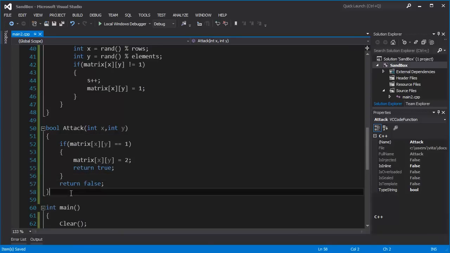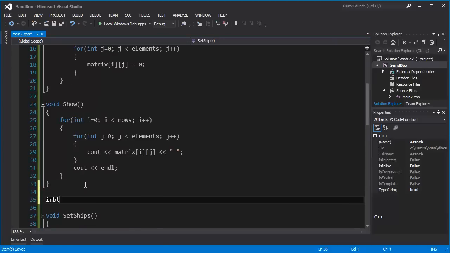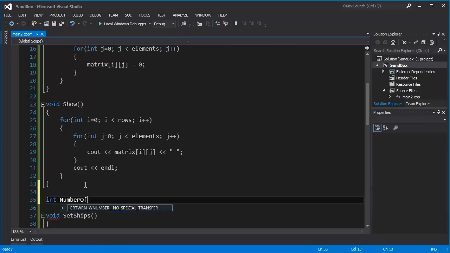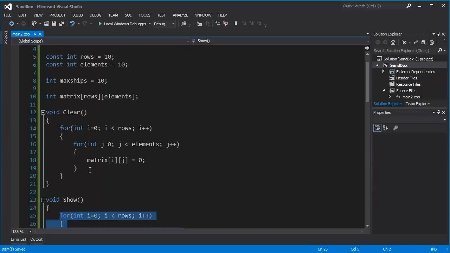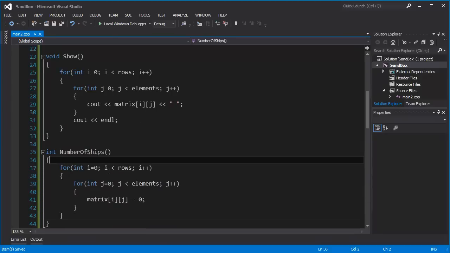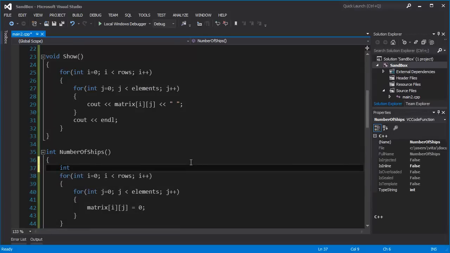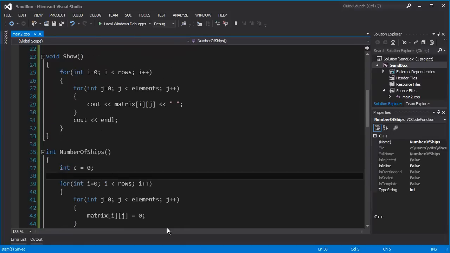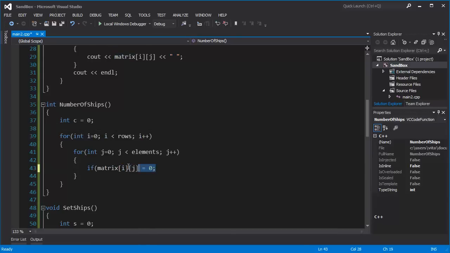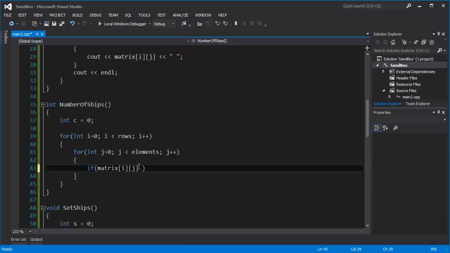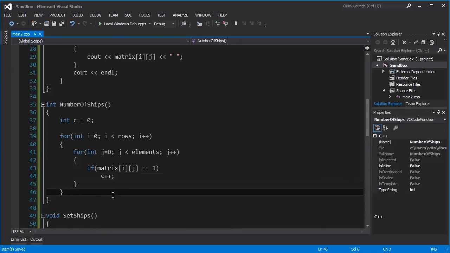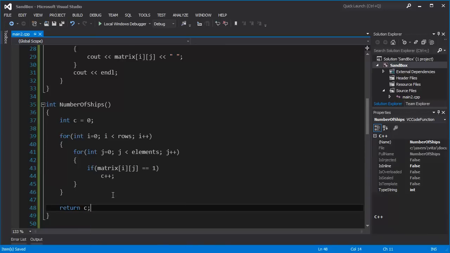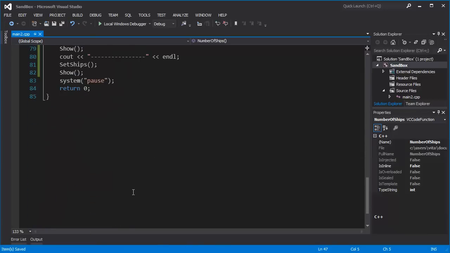And we also need a function for counting the number of ships. It will be integer type, it will return an integer, and I'm going to call it number of ships. It's similar. Define a value c, it will be 0 at first, and it will be a counter for ships. So if matrix at position i and j is equal to 1, it will increase the counter. And at the end of the function, we're going to return the value of the counter variable. And then this will work neatly, I guess.